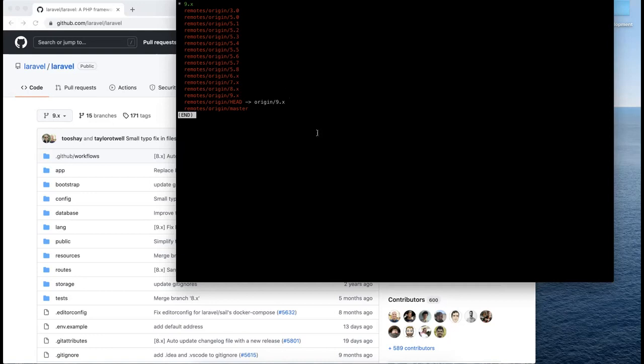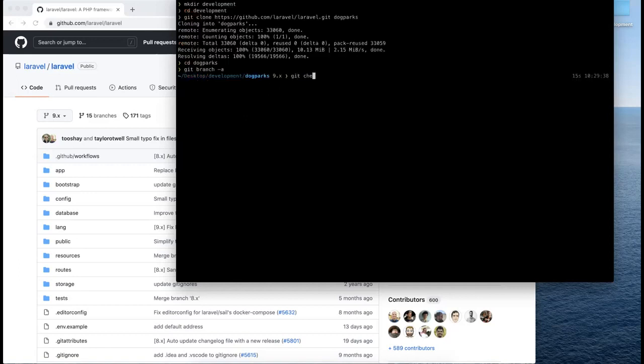So I'm going to press Q to quit out of this screen, and I will run a git checkout on 8.x. And that's great. Now we are automatically on the 8.x branch, and we're up to date with Laravel 8. So next thing we need to do is unassociate this code with the Laravel repository and push it into our own GitHub repository.